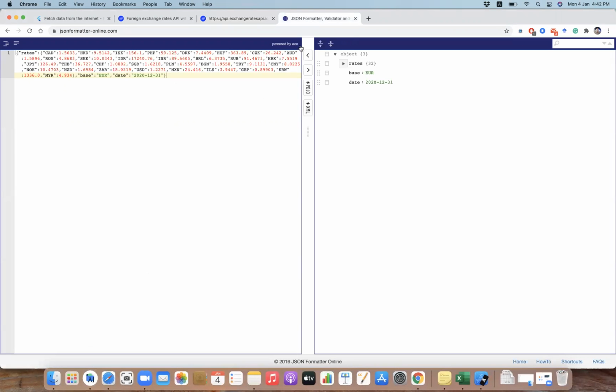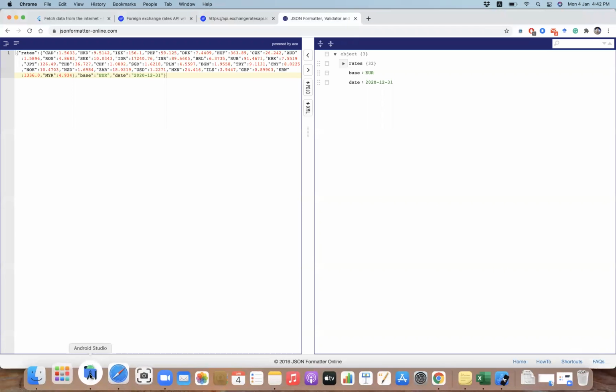As we said earlier, we have now rates, base, and the date. These are strings, as we can see from the code. The date has double quotation, the value, and the base also double quotation, it's euro. So we want to get the base and the date and the rates. Let us go and make it.